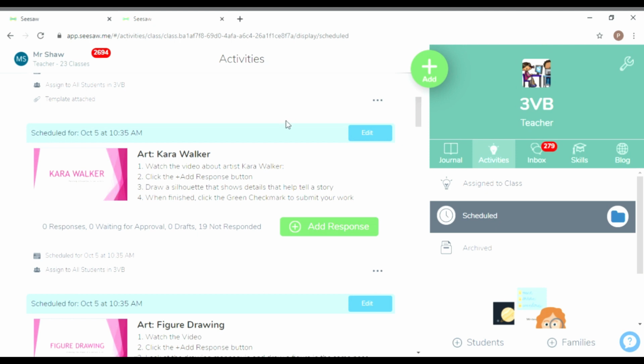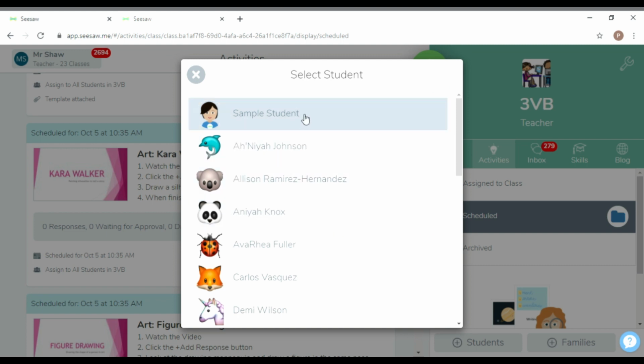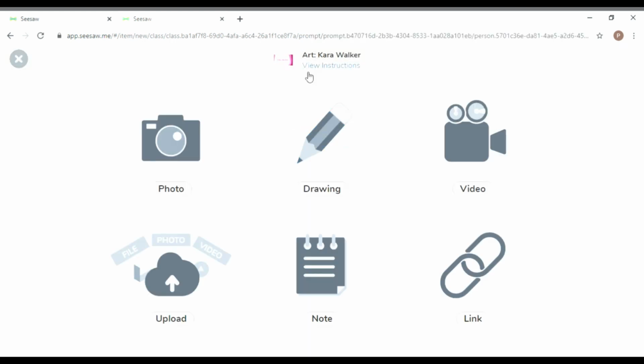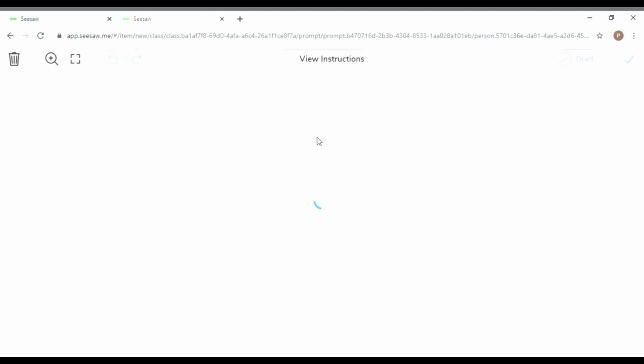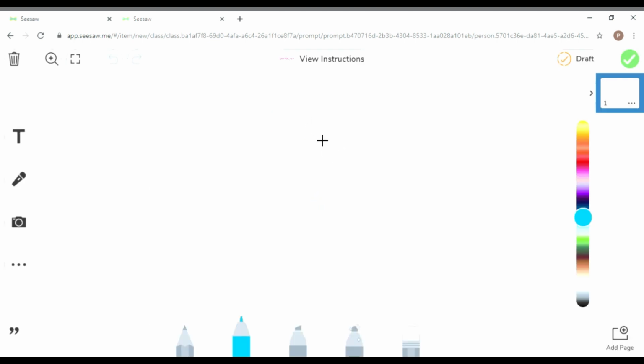All right, scholars, now that I'm here in Seesaw, I can find today's art assignment. It's titled Art, Kara Walker, and I'm going to click on that green Add Response button. I'm going to choose a sample student so I don't do your work for you. Now, when you're presented with all of these options, today we are going to be drawing, so make sure you click on that pencil. And today, remember, we're drawing a silhouette.